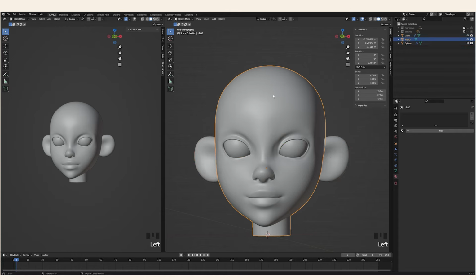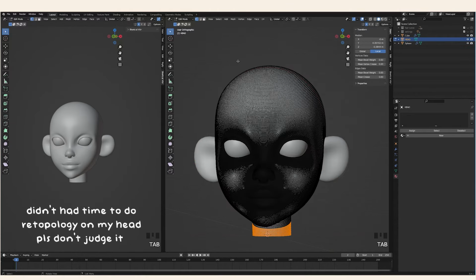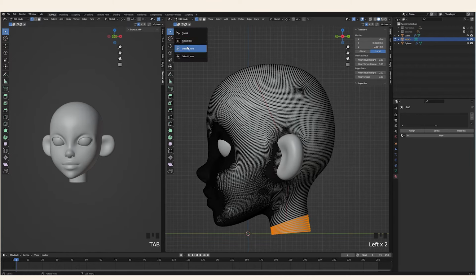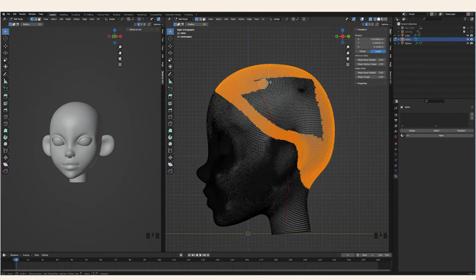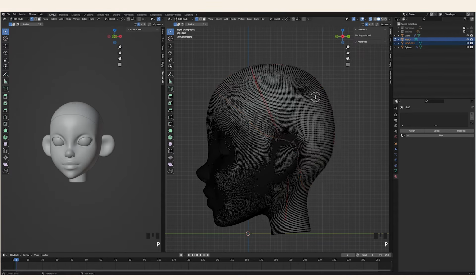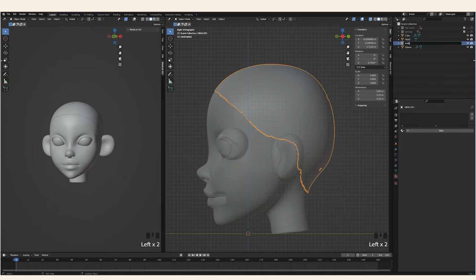So for this method, what I usually do is that I click on my head and then in edit mode I choose the faces where I know I want the hair to appear. And then with Shift D, I duplicate these faces and then I press P to separate the two meshes. This new mesh will serve as the scalp.